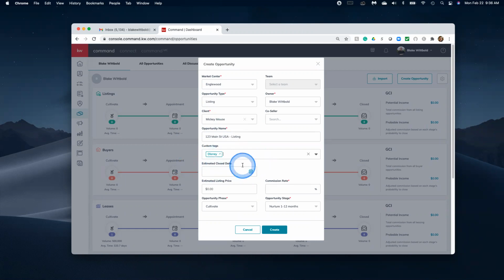Estimated close date. Let's say we don't have that. The commission rate is going to be our half of the commission. So I'm going to say 3%. We've done our homework already, so we know that our estimated listing price is, let's say, I don't know, 300,000. And we're going to start the opportunity phase off in cultivate and nurture.